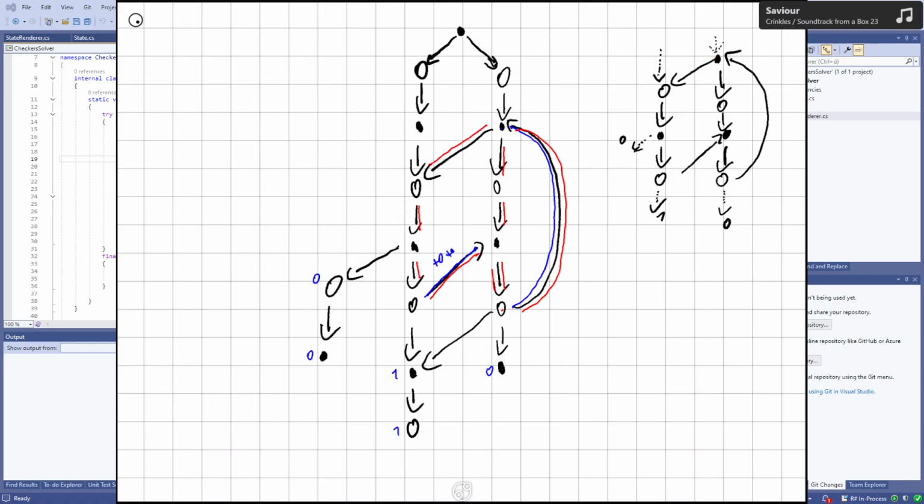So this one is important. 2 options. This one has 2 options. This one has at least more than 1 option. This one is forced, and this one has more than 1 option. Did I forget one? No.